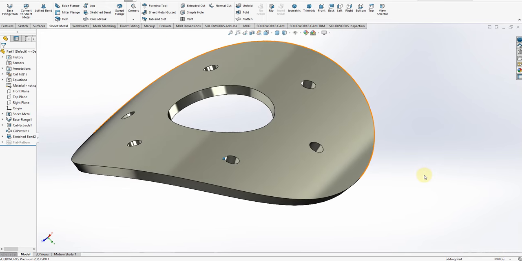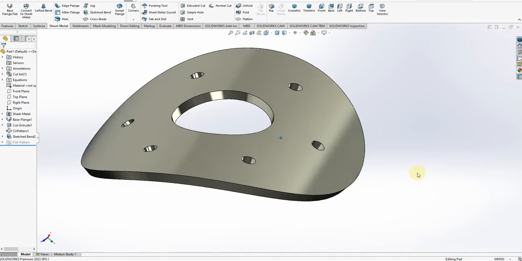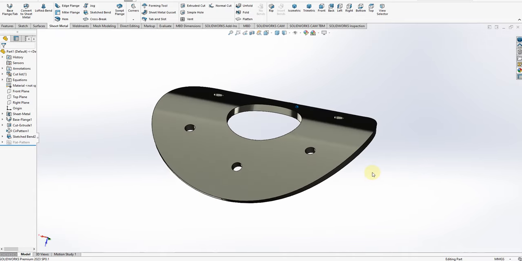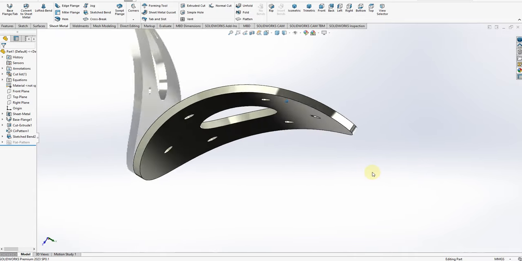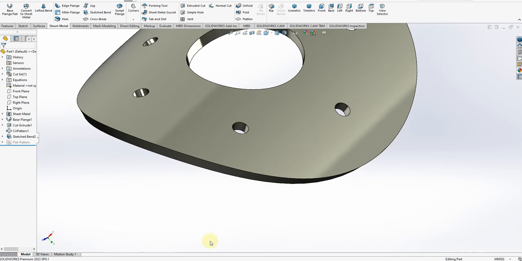In this exercise, I am going to show you how to create this curved circular plate in SolidWorks. So let's start to create our model. Select new project.